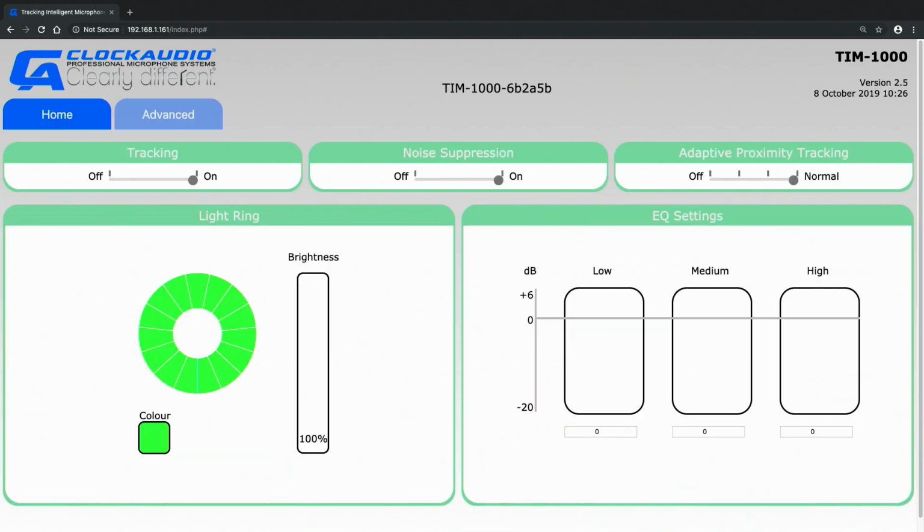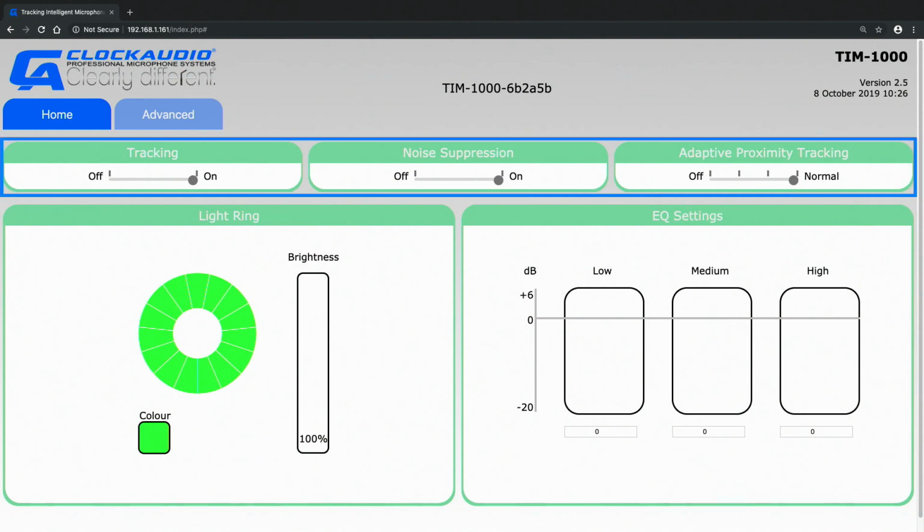On the Home tab, you will see Features controls, namely the Tracking On-Off toggle, the Noise Suppression On-Off toggle, and the Adaptive Proximity Tracking Settings slider. These three features are what makes TIM what it is. Turning off any of these features will affect TIM's performance.